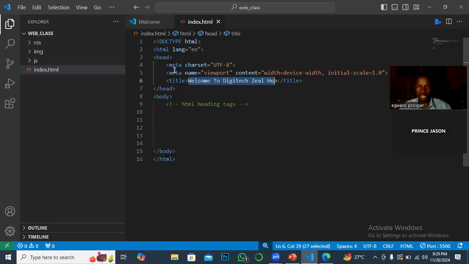Yes. But the users are not seeing, let me go back to the IDE, the users are not seeing this. They are not seeing this. They are only seeing what? What you have in between the tags. That is why we refer to it as what? Content.